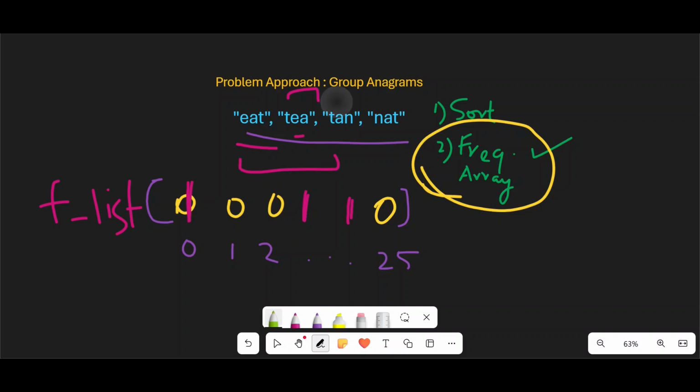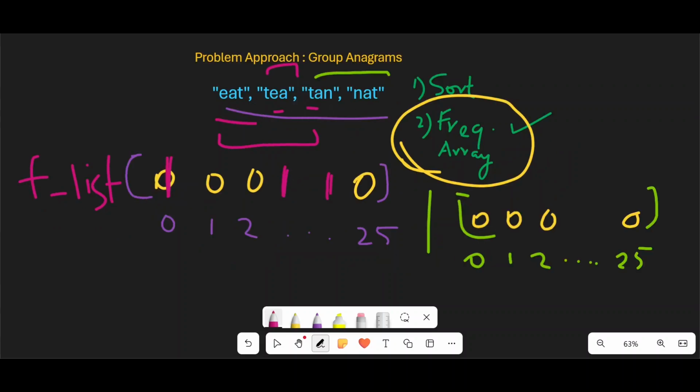Similarly, if I create a frequency list for the rest of the two, it would look like this. T would be at index 19, which would be around here, so I would add 1 here. A would be at index 0, that is over here, so I would increase its frequency count to 1. N is at index 13, around here, so I would increment its count to 1. Similarly, for nat, N is at index 13, which is around here, so it would be 1. A at 0, and it would be 1. T at 19, and this would be 1. So basically, tan and nat got the same frequency array because they are anagrams.